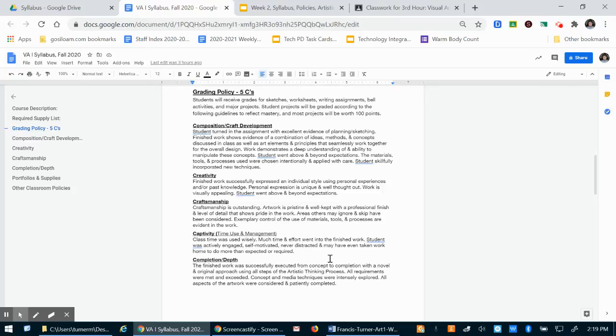This means that you used your time and effort wisely in class and you gave a lot of effort to the finished work. You were actively engaged in class, self-motivated, you weren't distracted, and maybe even took the work home to do more than expected or required if you really wanted to do that.